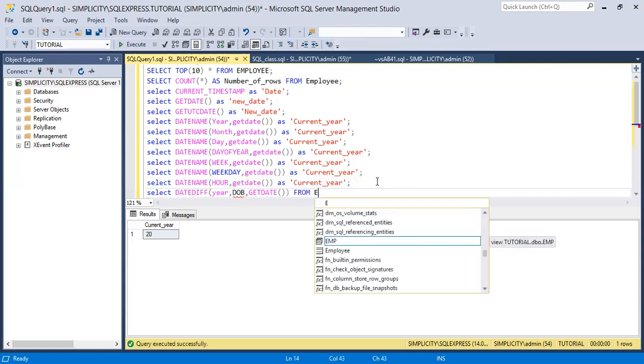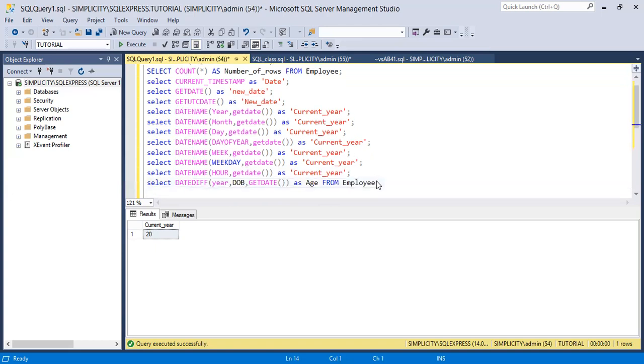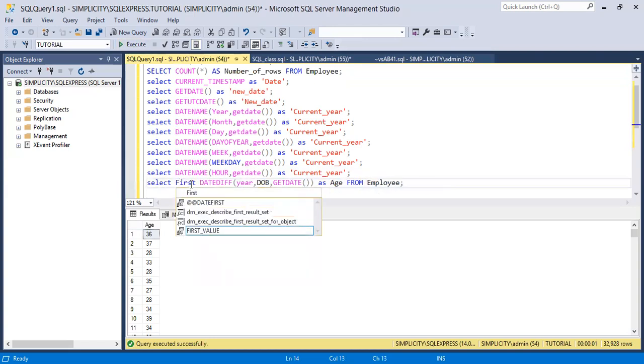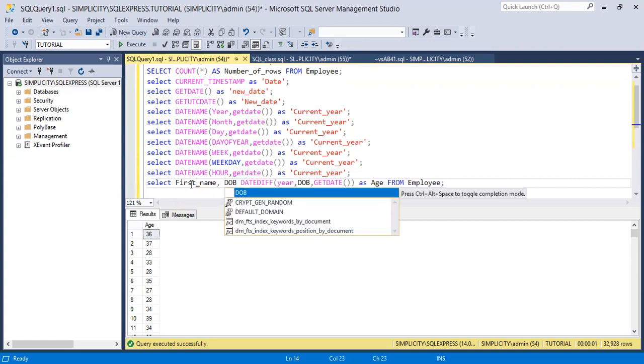I need to specify where I'm getting my data from, so that would be from employee. Let me name the column as age. So I want that column to be displayed as age. Let me print one more column so that you can see. Let me print the first name from employee, and the date of birth.